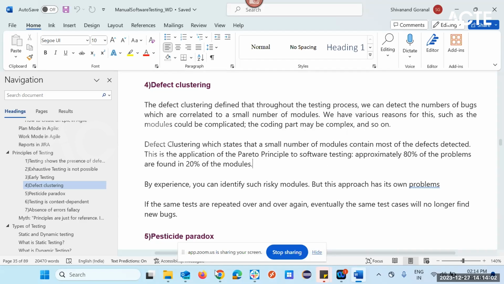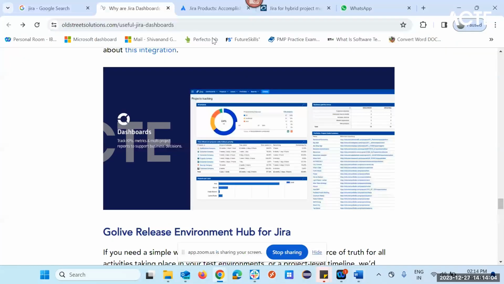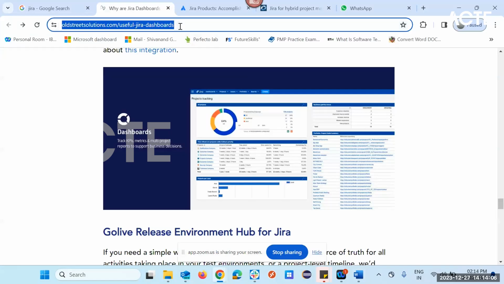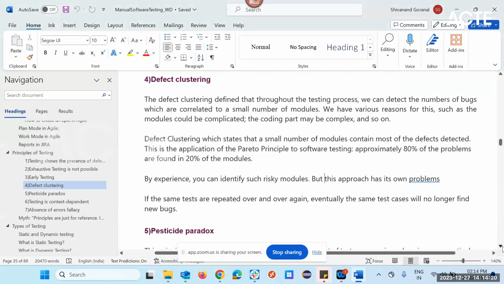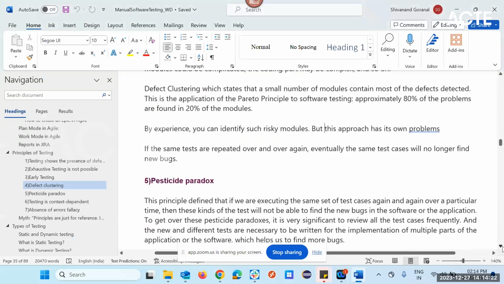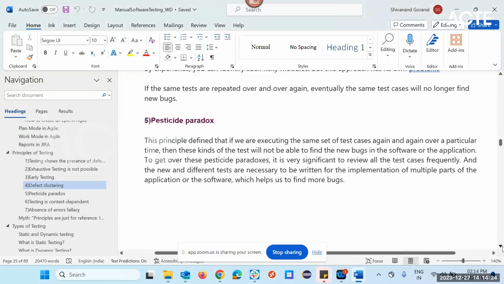So might be login. Let's say on the login page the developer has tested only with valid data. He has not tested with invalid data. So again, you will find the most defects in that only, right? So that is what. So you have to divide the sections. This is defect clustering: the number of defects found in different modules.